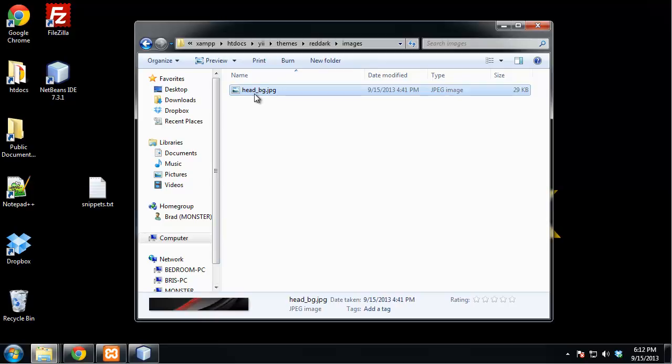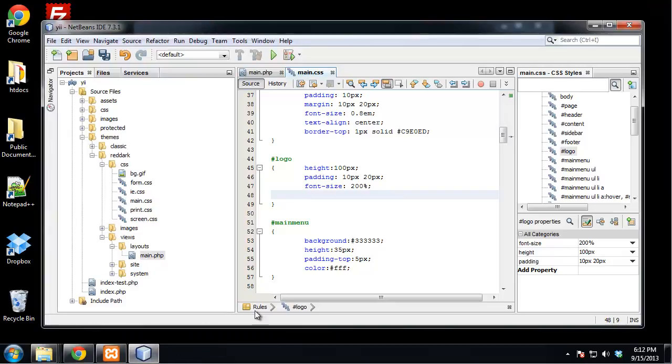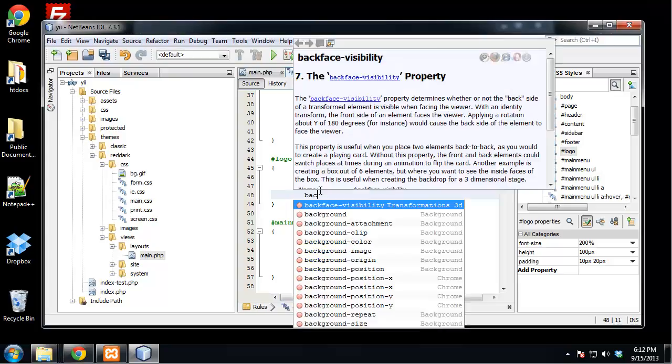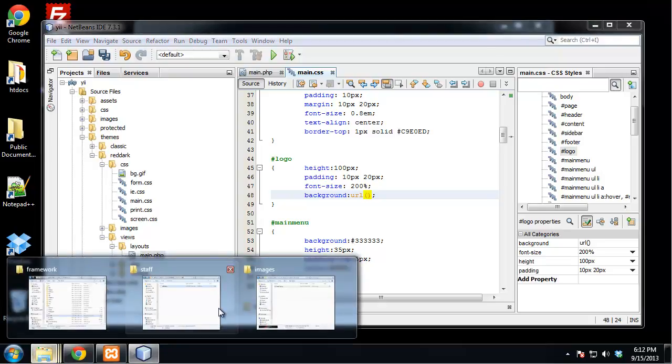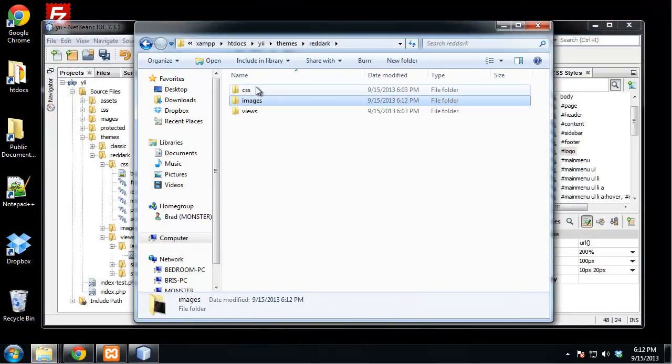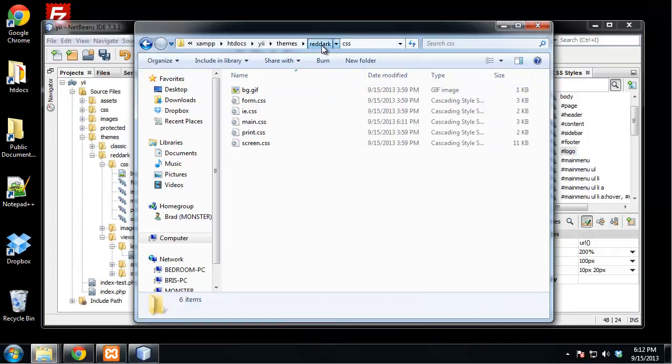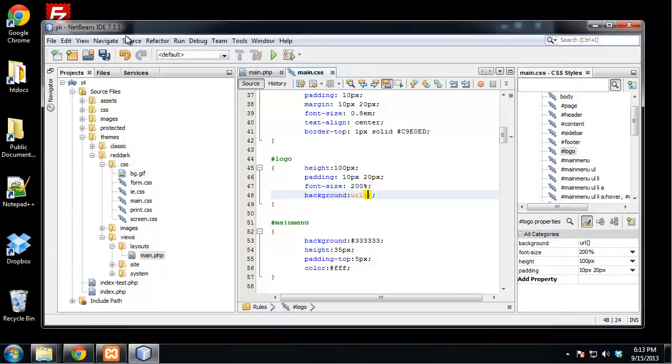So we can see that it's named head_bg.jpg. So we're going to say background URL, and this is going to be in the images folder in our theme. So if we go ahead and look at where the CSS file is in CSS. So we want to go out and then into the images folder, and we can do that with 2 dots and then a /images/head_bg.jpg, and we want to put no repeat.